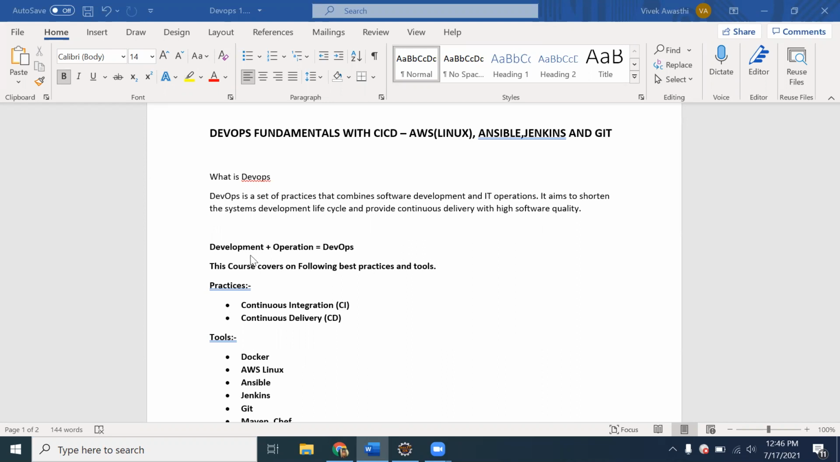First, we will understand what DevOps is. DevOps is a set of practices, or a combination of software, that basically provides your deployment in a shortened time. It's continuous integration with delivery software. Using that, you can deploy your application to the customer in a shortened period of time.